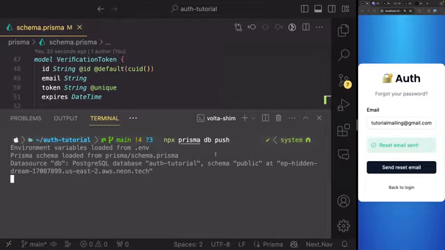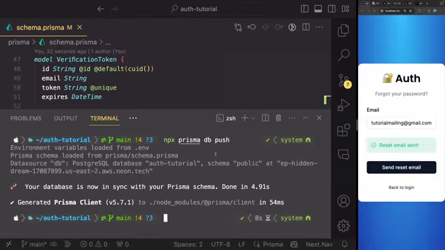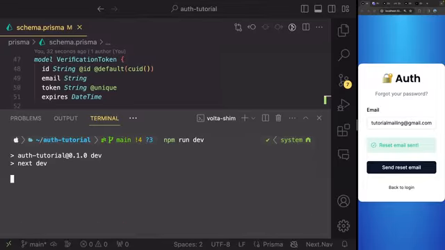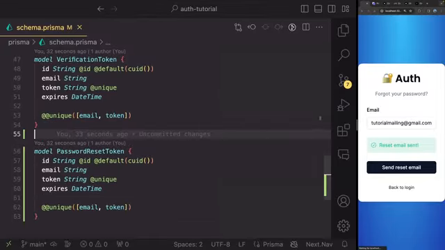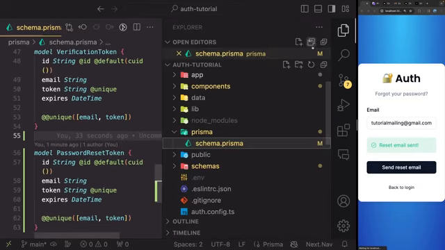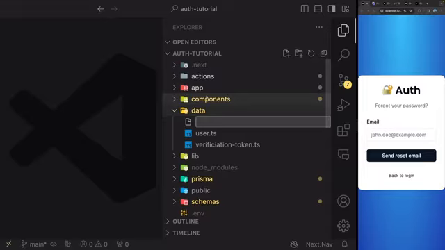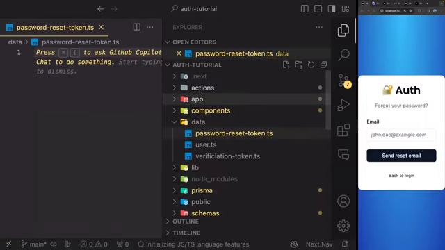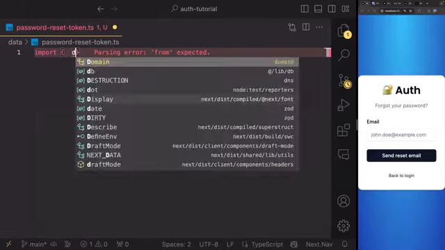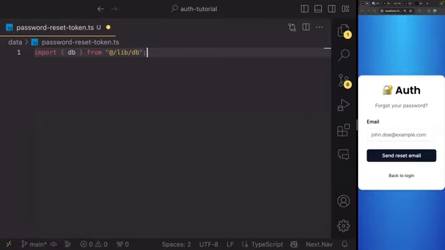Once that is finished, we can go ahead and run npm run dev again, refresh your localhost to ensure nothing breaks. And now let's close the Prisma schema. Let's go inside of the data folder and create a new file, password-reset-token.ts. Let's go ahead and import the database from lib database.